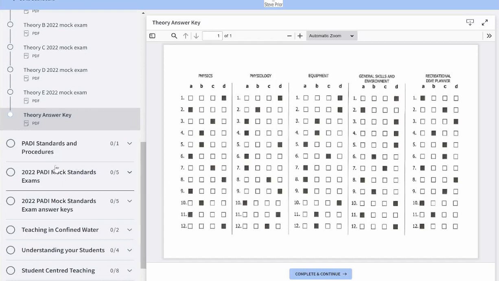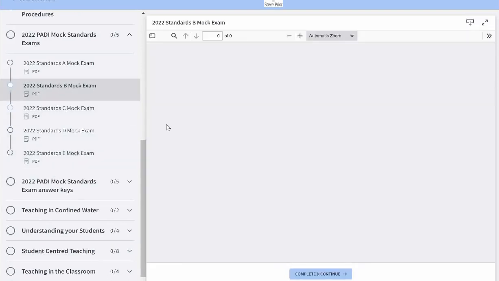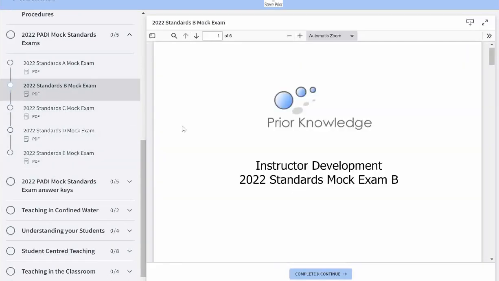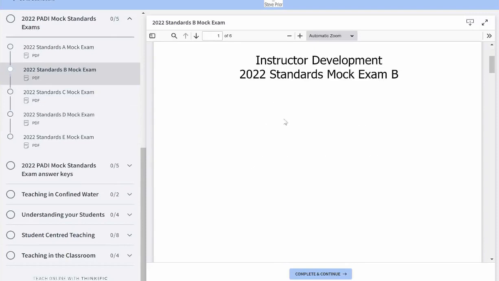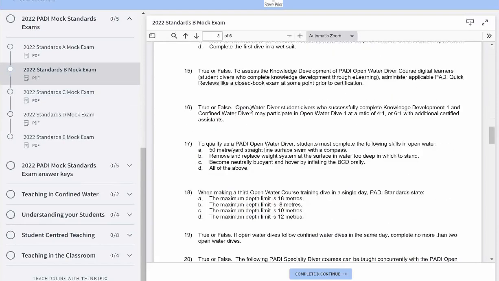Then we've got PADI Standards and Procedures. Again, these are all based on this year's PADI Instructor Manual, so right bang up to date with the new programs that PADI have introduced this year. They're all in here, so you can teach yourself and work your way around the PADI Instructor Manual. Loads of questions. There's 50 questions, 5 exams here. Each one's got 50 questions on it. Exactly the same format, exactly the same content as the ones you'll find on your final PADI Instructor exam.